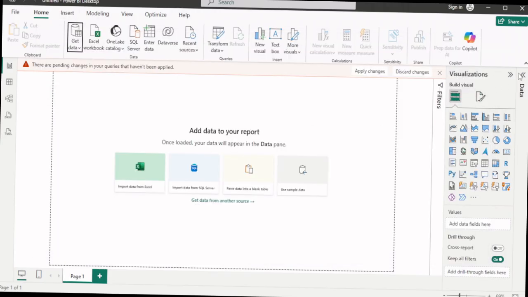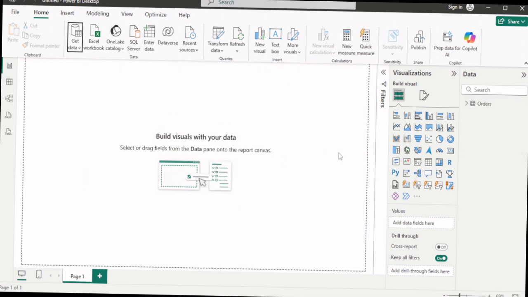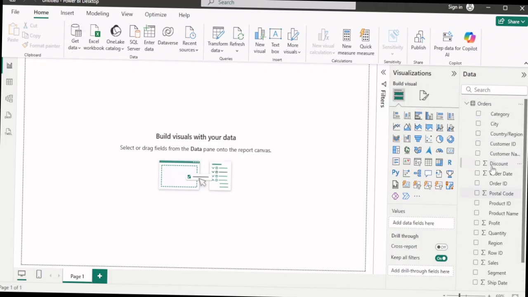I load my data into the database. Now it's loading. My data is loaded, with fields like category, city, and countries, which you can also check. So we have great data. Now we input it in the report.